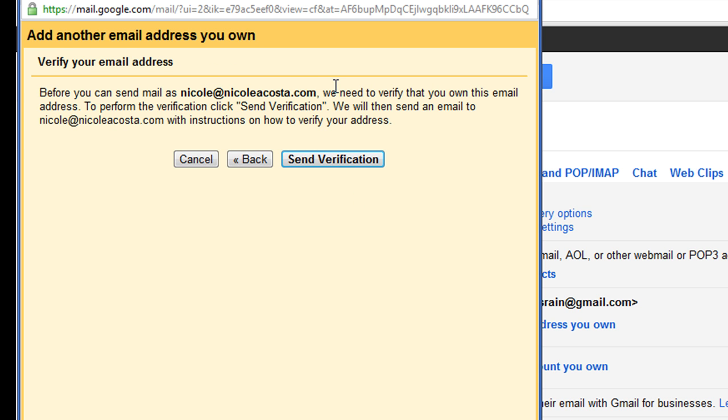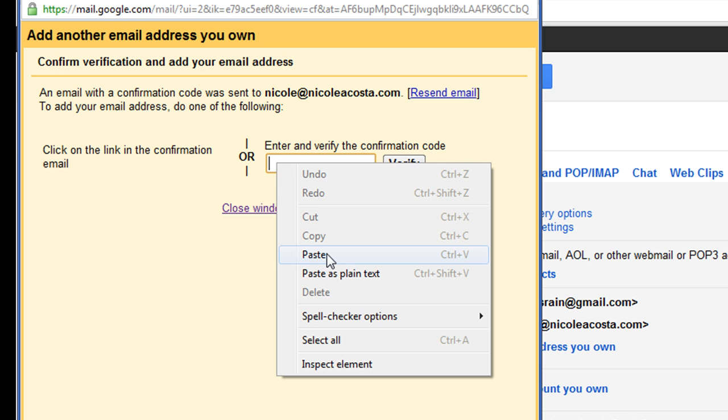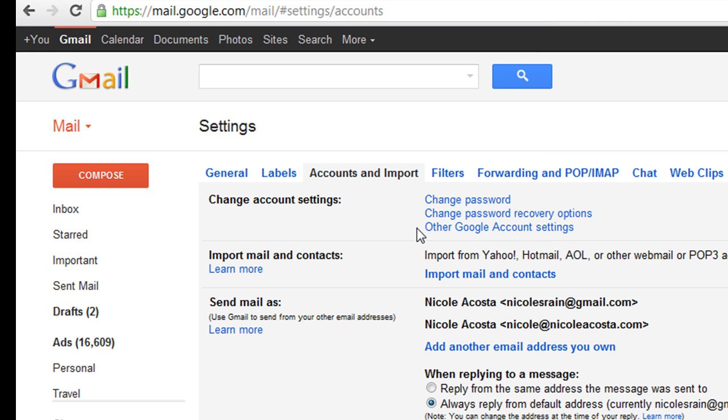And it is going to make sure that this is me. And so we're going to do a send verification. Now what it's going to do is send a verification email to my address. And so I went ahead and logged in to there and got the verification code. And so I'm just going to paste the verification code in there and click verify. And then it's all set up.